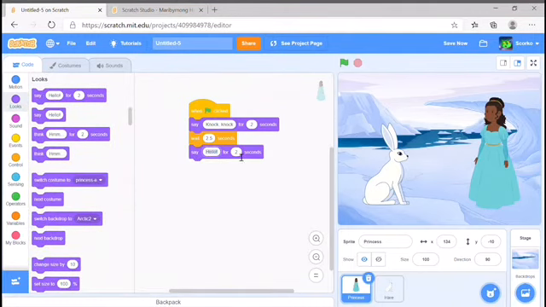Scold. Where's this joke going? I wonder if anybody has figured it out. So she's going to say scold for 2 seconds. Let's click on the flag and see what happens. Knock, knock. Who's there? Scold.